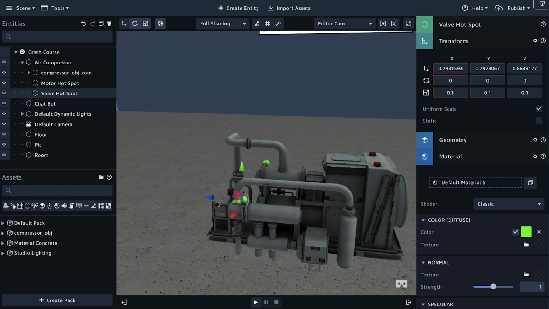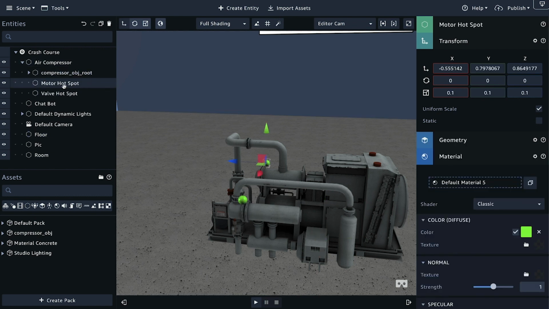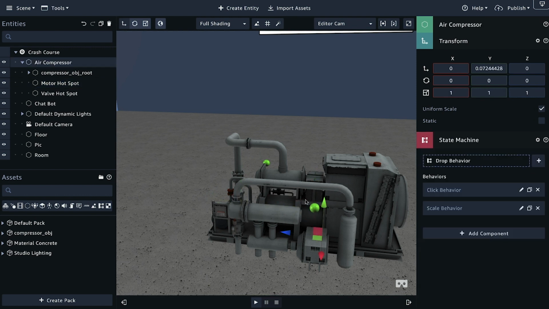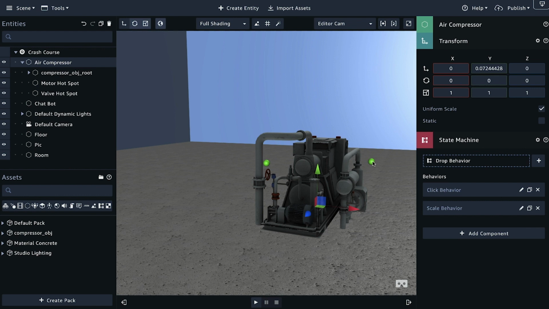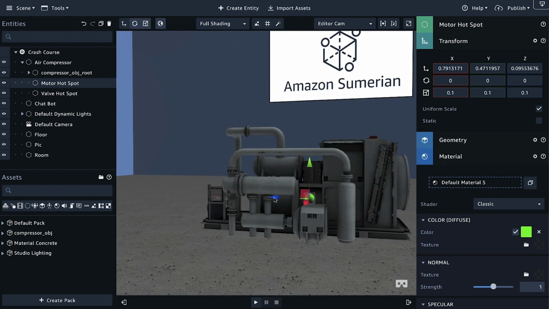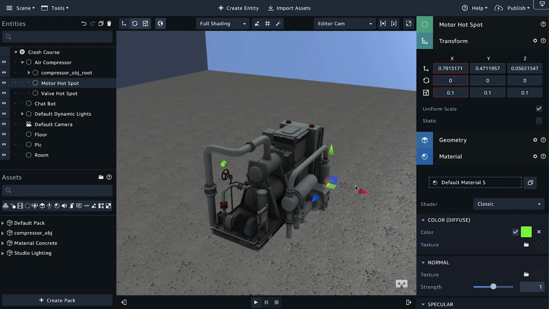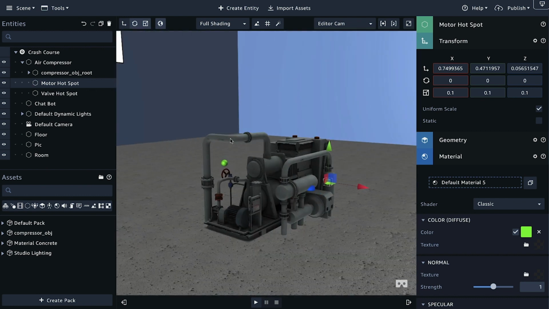And this may or may not even be a motor. I'm not sure. Again, not the important part. Oh, shoot. We did the wrong one. I want the valve to stay near the valve, and I want the motor to be over close to what looks to maybe be a motor. Okay, great. All right, so we have these two hotspots.